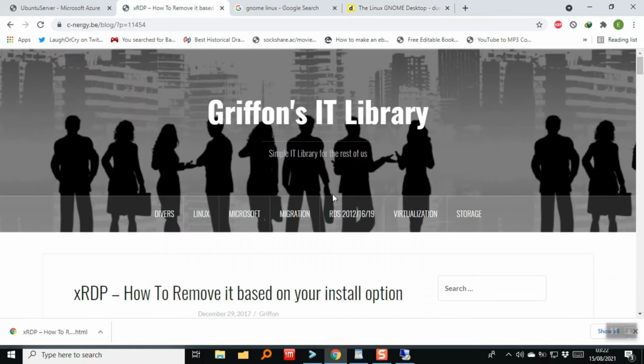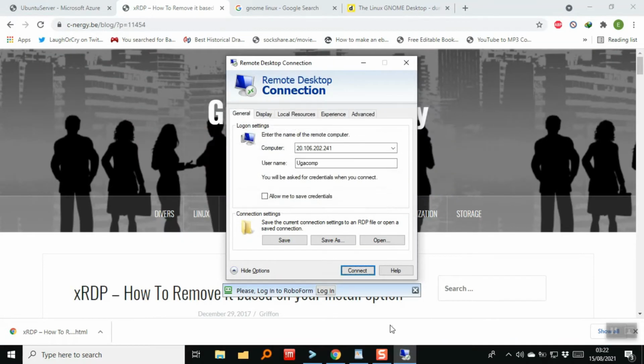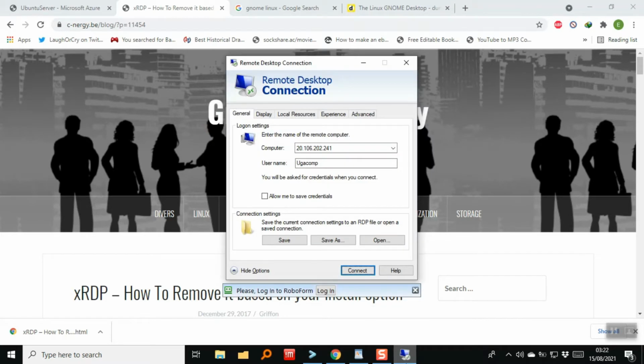Now, to install the Xrdp protocol. The Xrdp protocol is the type of protocol which we install on a Linux server like Ubuntu, and it offers the functionality of using Windows remote desktop connection.